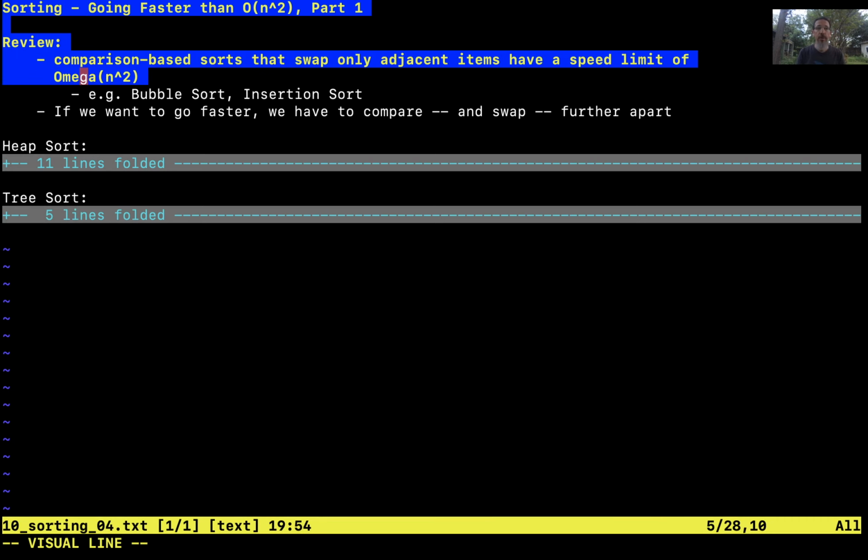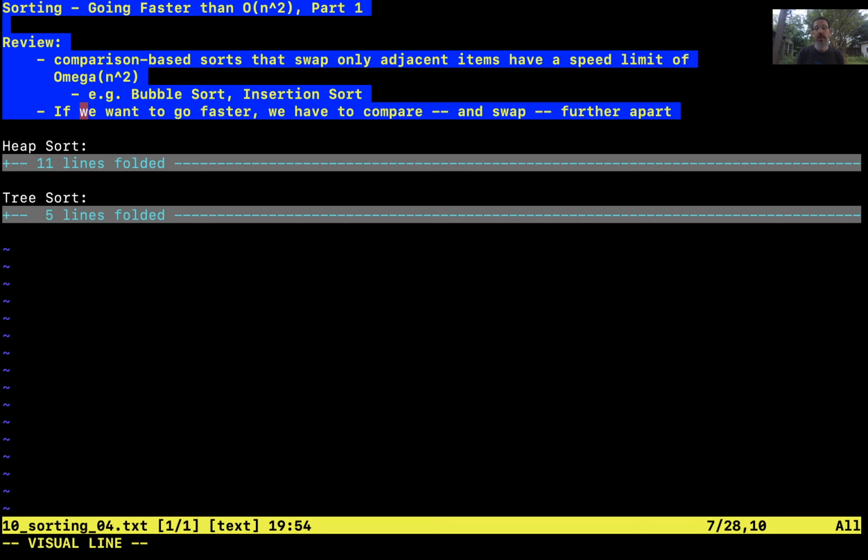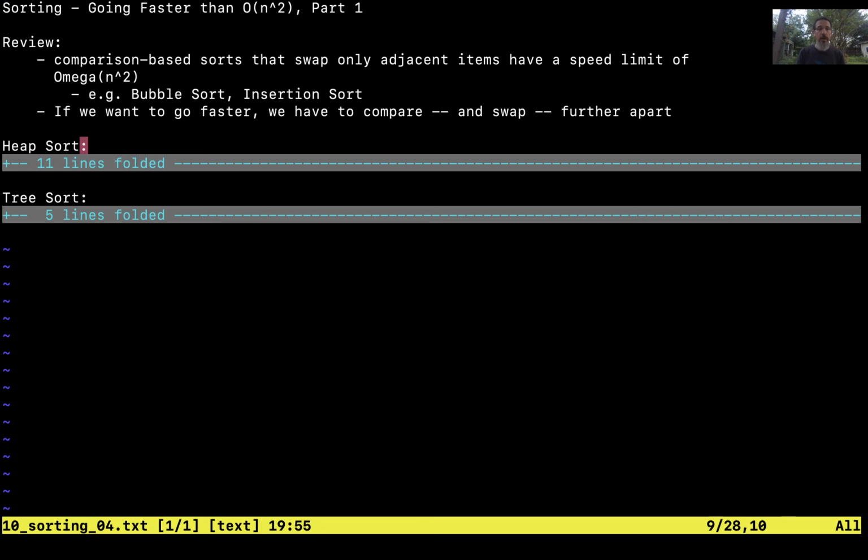As a review, we saw in the last lecture that comparison-based sorts that only compare and swap adjacent items in the array have a speed limit of big omega of n squared, such as bubble sort and insertion sort. We said if we want to go faster, we conjectured that we might have to compare and swap things that are further apart in the original sorted array. So let's talk about heap sort.